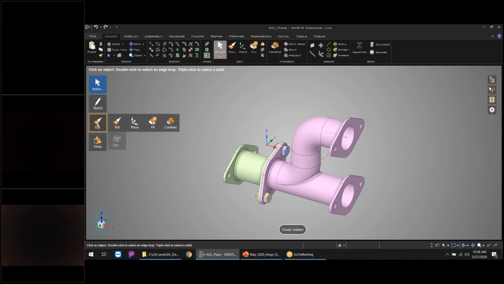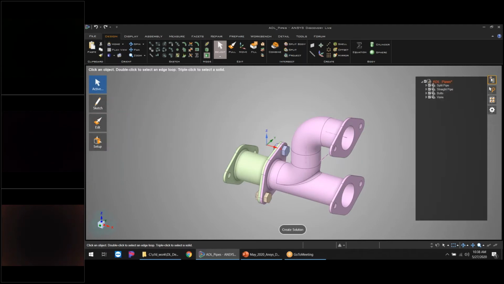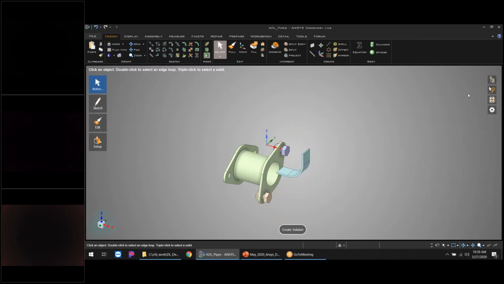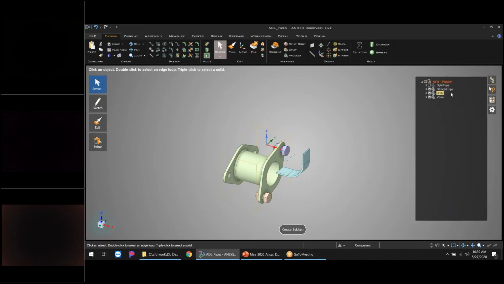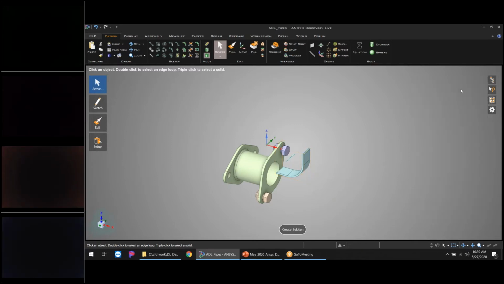On the left-hand side, we've got a little bit of shortcuts here. We're going to play with some of the edit tools in a second. And on the right-hand side, we've got our model tree. So if we need to turn on and off some of the volumes, you can see inside of this pipe, we've got a little bit of a turning vane, if you will. And we're going to analyze this pipe in a second. We're going to start manipulating that geometry, and we'll see how fast we can do it.